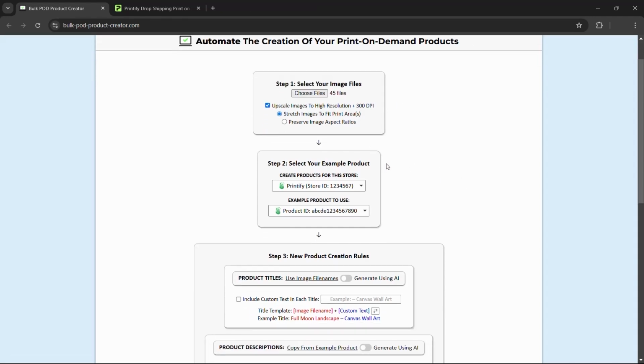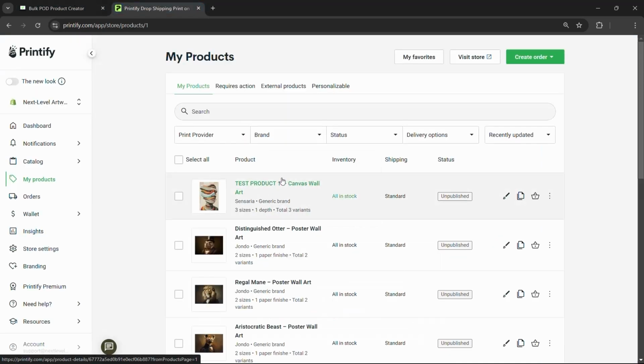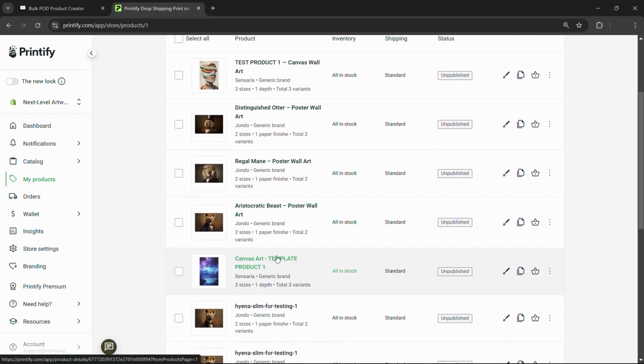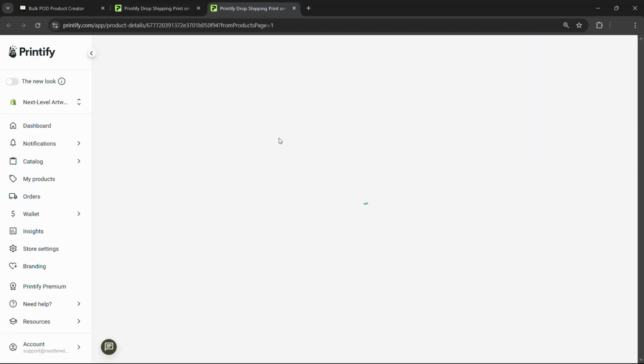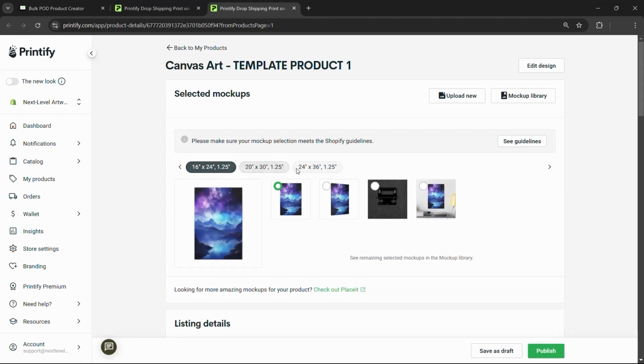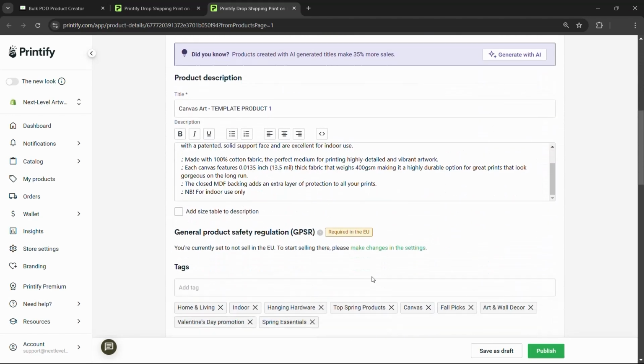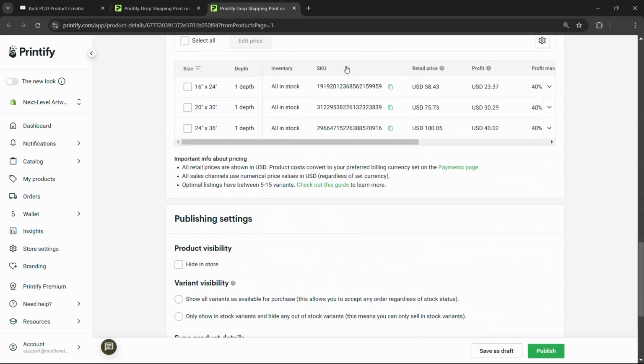Step 2, select your example product. This is where you actually connect this tool to your Printify store and then select an example product to use as a sort of template or role model to create more of. Here on my store, I have a template product that I made, which is basically just the type of product I want to do, where I have the variants, and all of this listing information, tags, shipping profile, prices, set up the way I want.